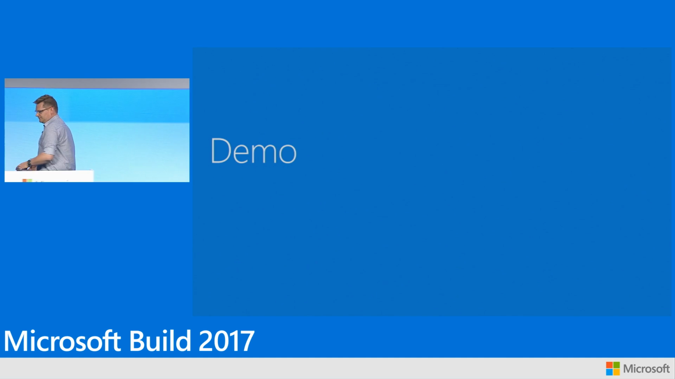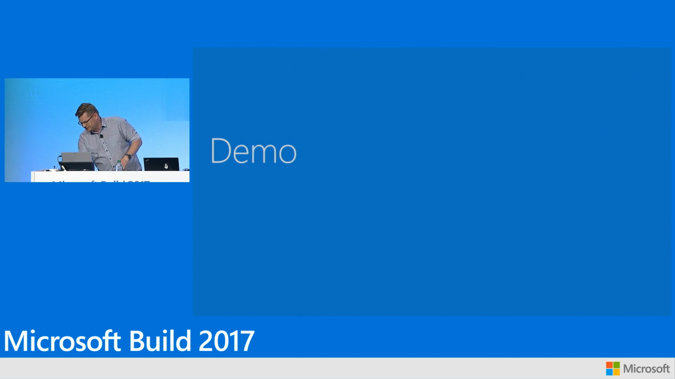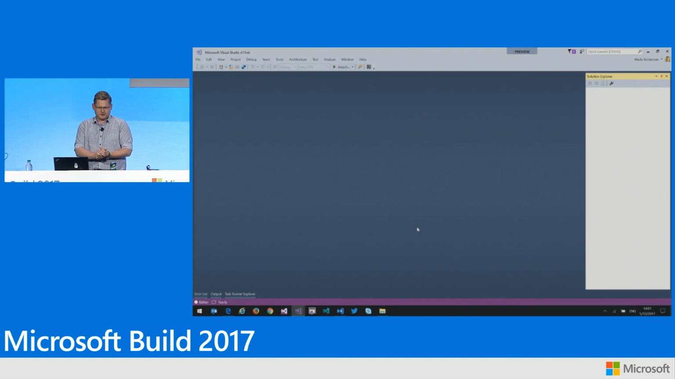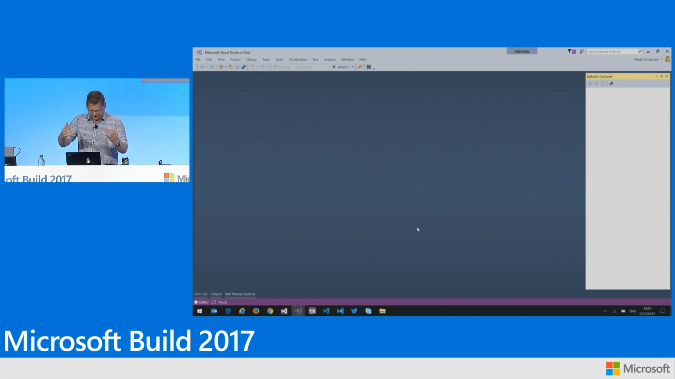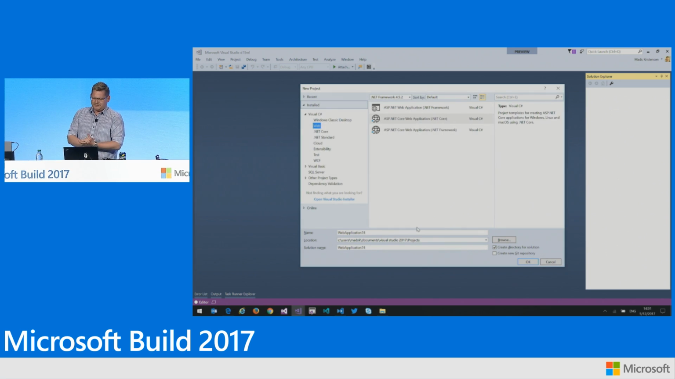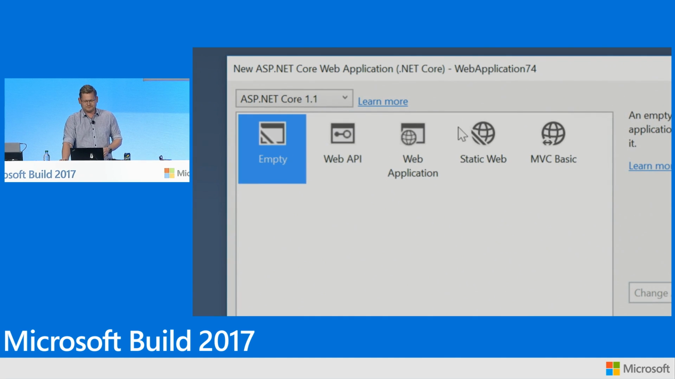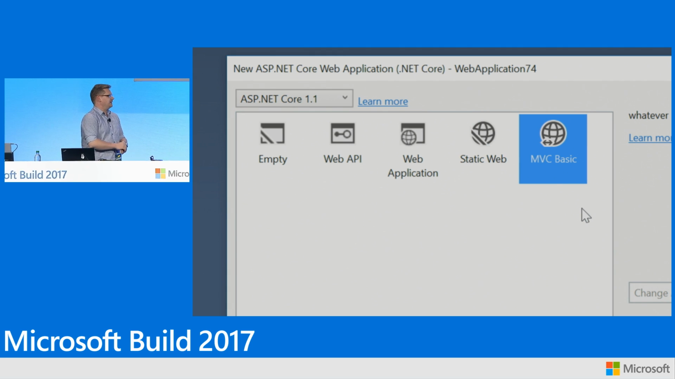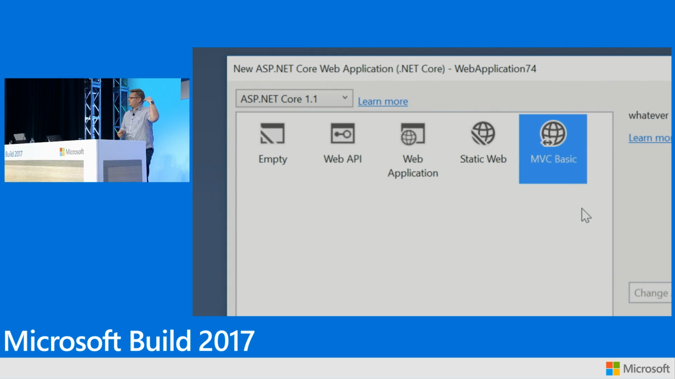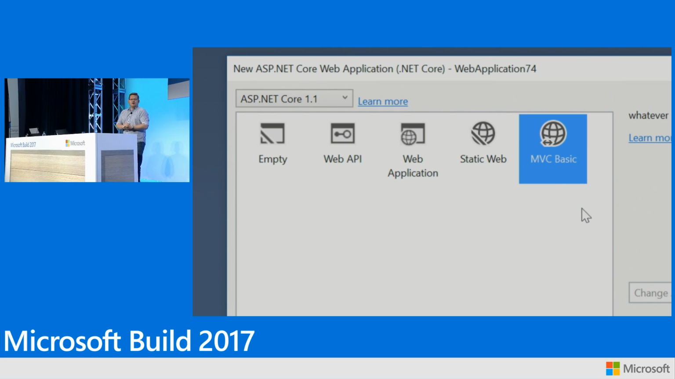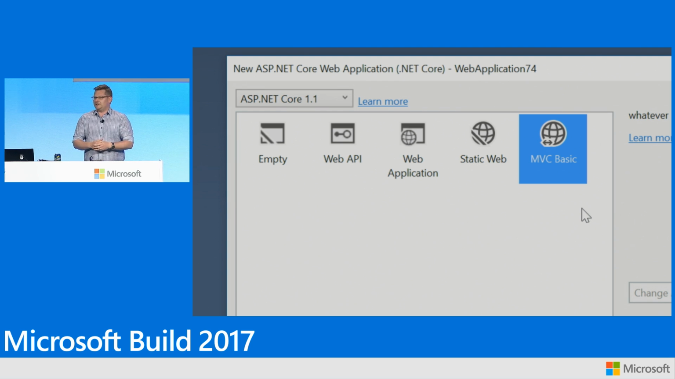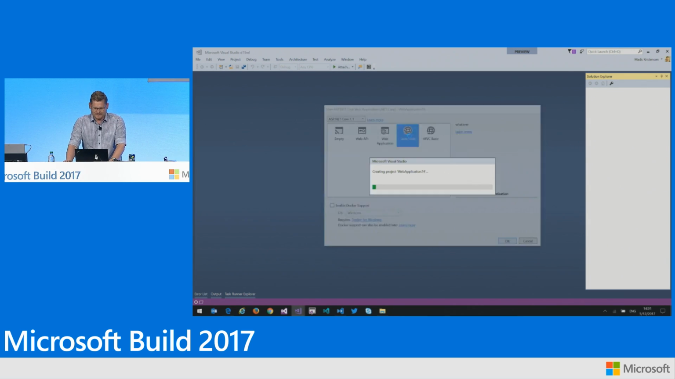All right. So let's switch over here to a machine. So let's look at some new features around JavaScript, or front-end development, let's say. So I'm going to create a new project, ASP.NET Core. And I have a couple of new templates here, Static Web and MVC Basic. These are not templates that you get from Visual Studio. This is a template pack that we released earlier this week to play around with some ideas that we've got, okay? So I'm going to show you Static Web.